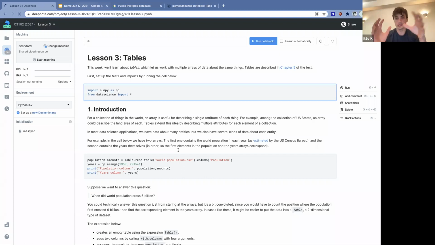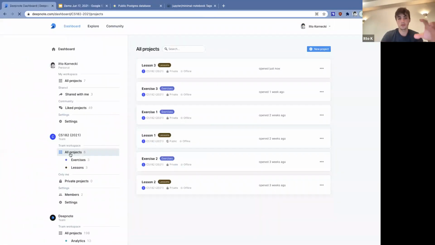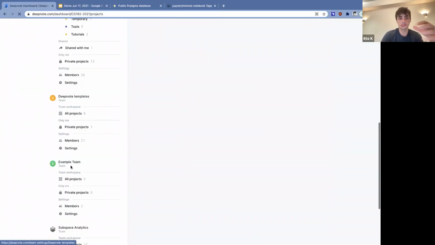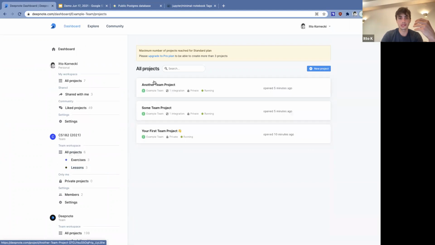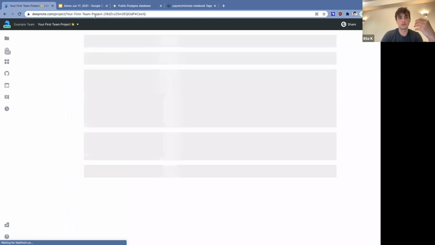Right, so that's everything about shared resources. That's why you should create a team for the resources. Shared projects, you can already see that. I already showed you how you have shared projects across your team space, but it's hard to emphasize enough how convenient it is to do this in a team.